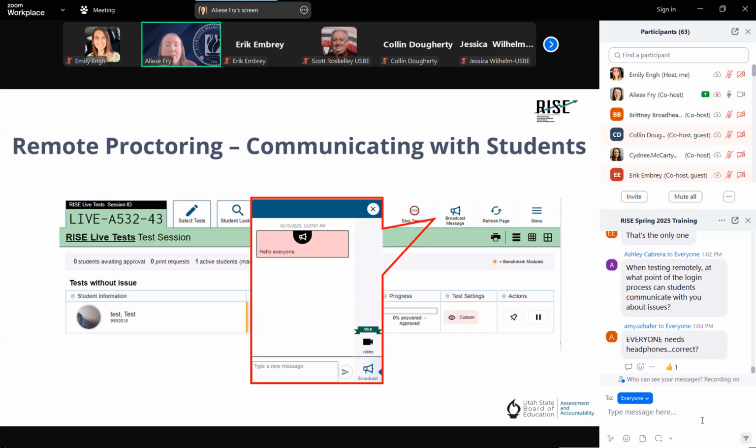Okay. And then once the remote session has started and the students have joined, things are going to look a little bit different because of the communication tools. So teachers can communicate with all of the students using the broadcast feature by selecting the megaphone. The teacher can also type a message and then select the send icon, which would then automatically appear on the screen of each student in the session.